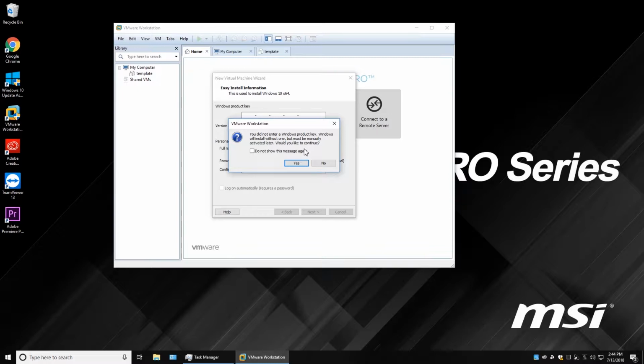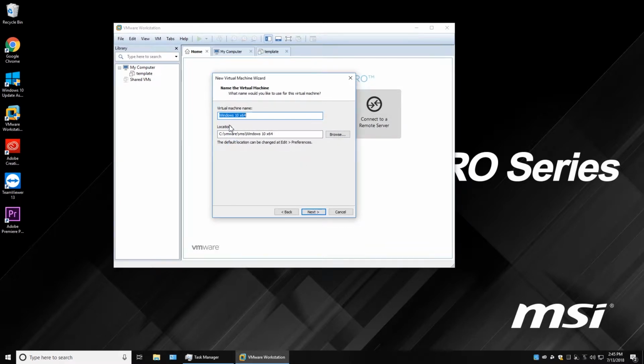And it's just asking about a product key. I don't have a product key for it. The one I have is already being used. But this is just for demo anyway. We can still create the virtual machine. It'll come up and run without any problems. But it'll start bugging you about having a product key. And so anyway, let's just move forward here.